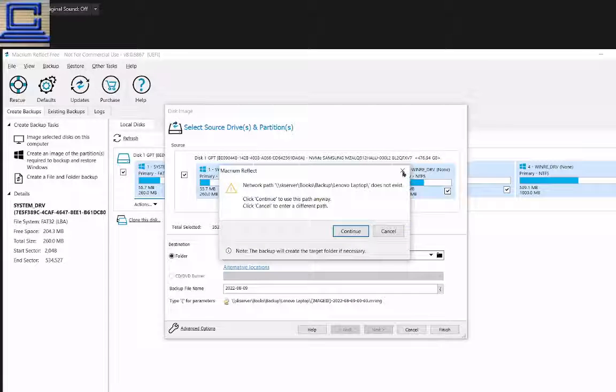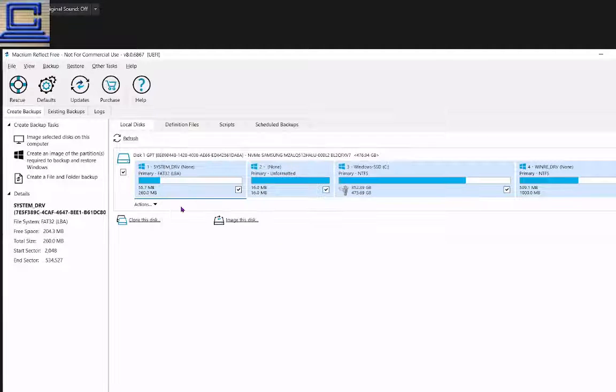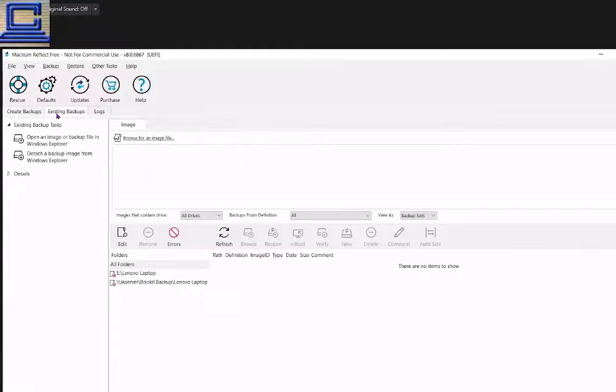Well, it was interesting. Because then it went to here. If I go to, what do I want to go to? Existing backups, and I want to browse, and I click on my server. It doesn't find any.